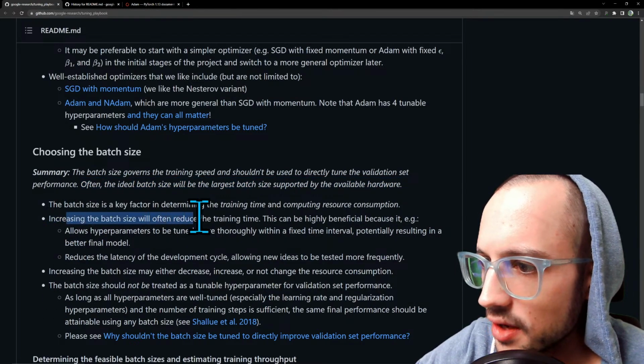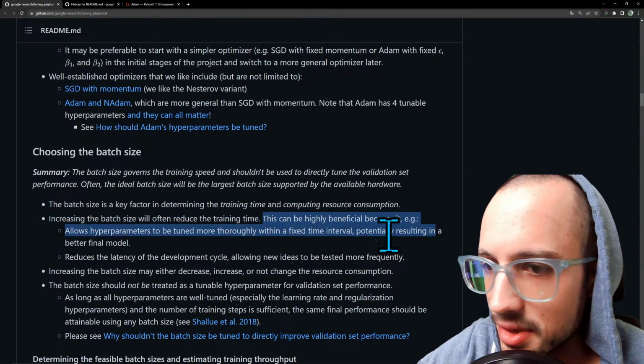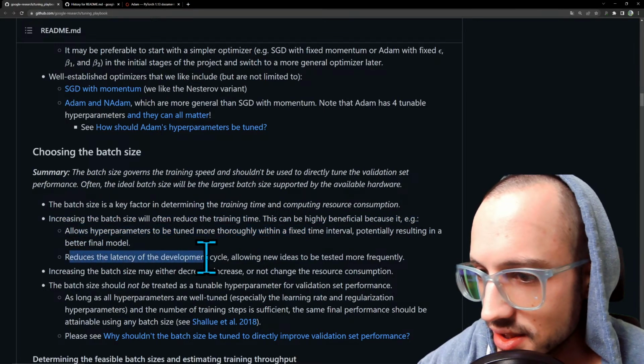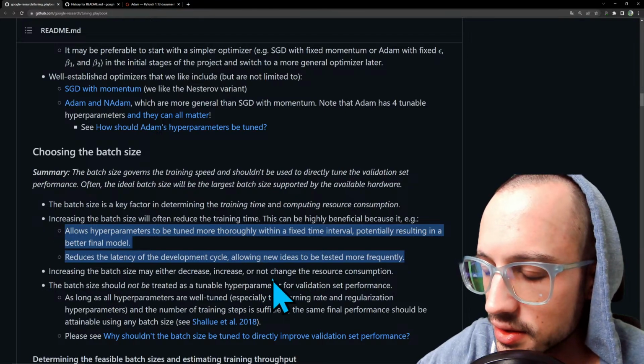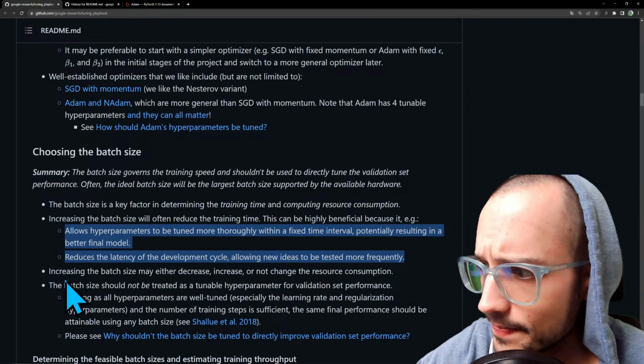Increasing the batch size will often reduce the training time and also make it more smooth. This can be highly beneficial because it allows hyperparameters to be tuned more thoroughly and reduces the latency of the development cycle, right? The faster you can train, the faster you can iterate, the faster you can get to the final model, which is the one that's actually going to be doing all the stuff.